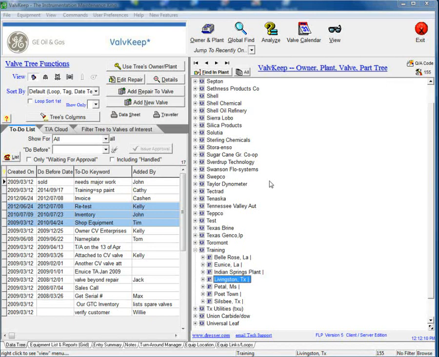Hello and welcome to the video on how to export valves from ValvKeep to be imported into the EVT Pro.